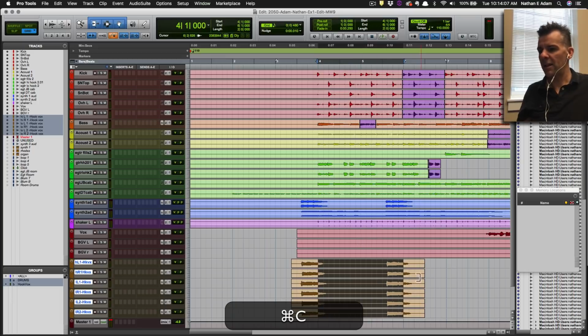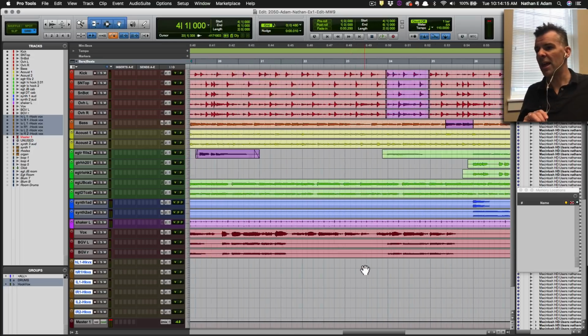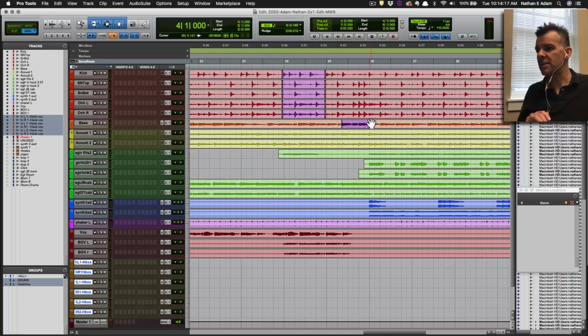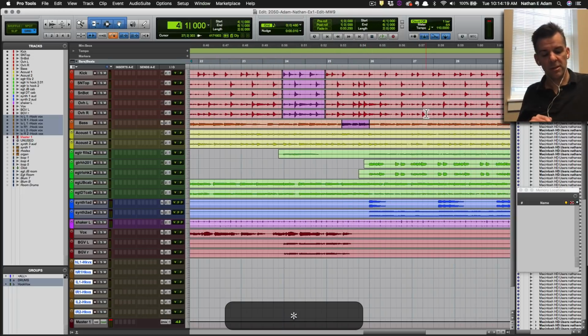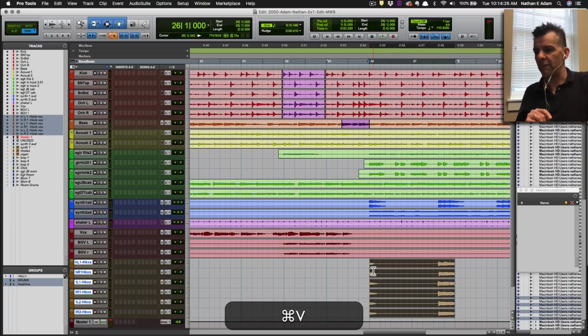I'm going to copy. I didn't even get the end of this, but again, that's okay. So I've copied a piece of this audio. Let's jump straight to bar, what? Where was it at? Bar 26. So asterisk 26, enter, brings my playhead to right here, and I can paste it in, Command V.